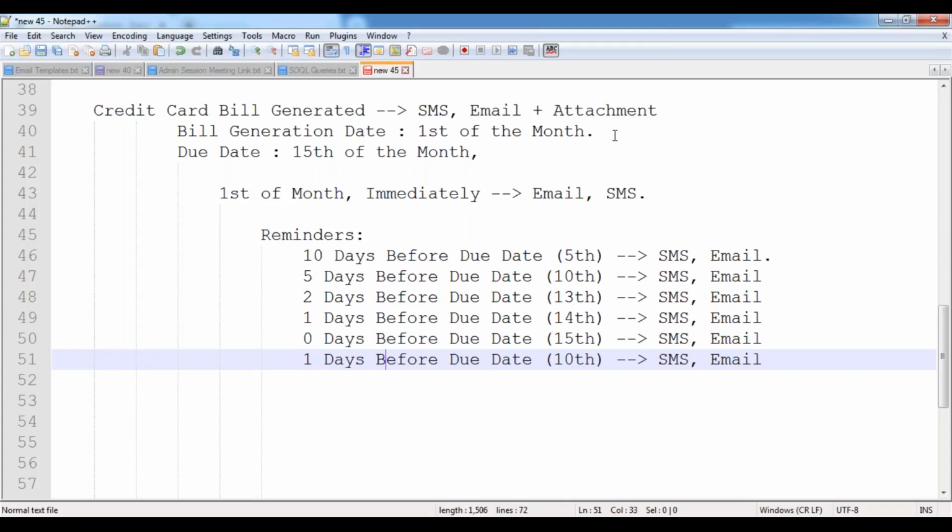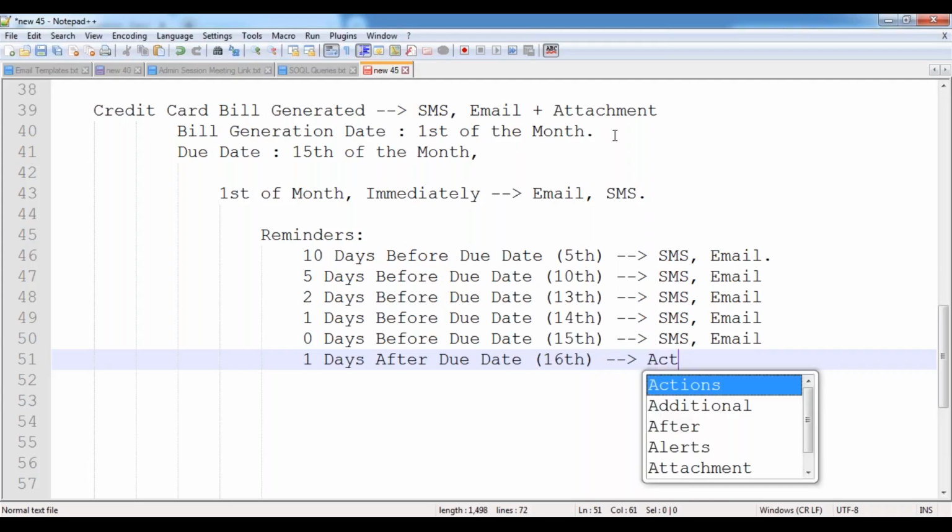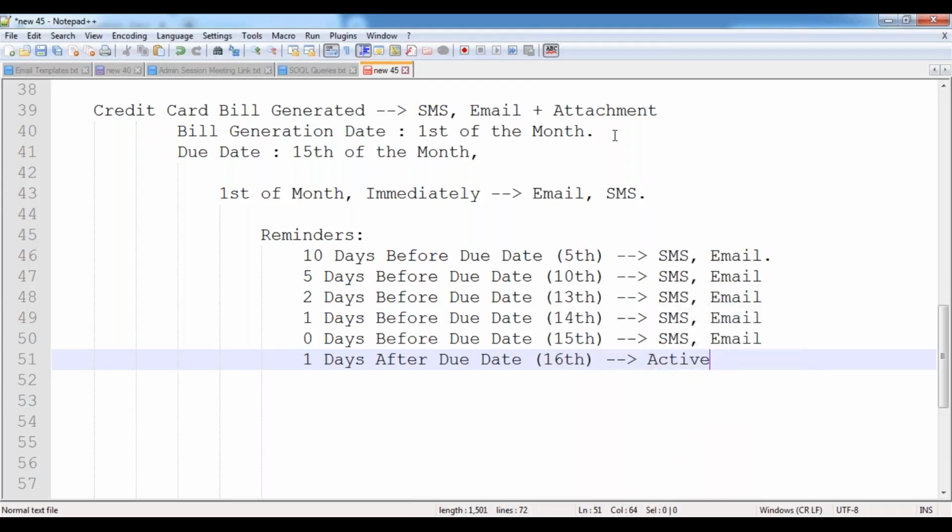And then 1 day after the due date, that means on the 16th, they will be changing the status. Your credit card bill active status will be changed to blocked. Your credit card has been blocked, so you can't make any online purchases.